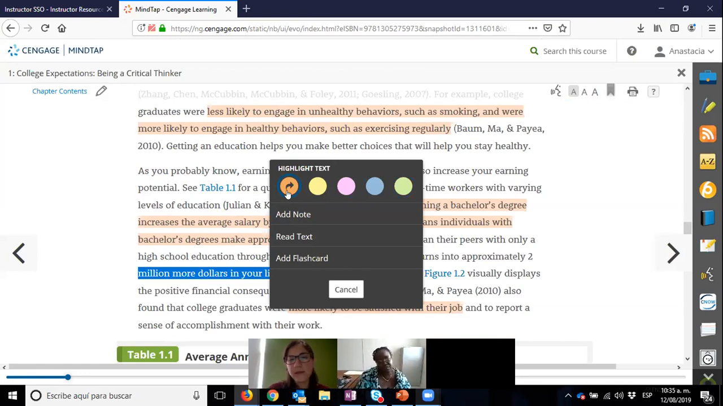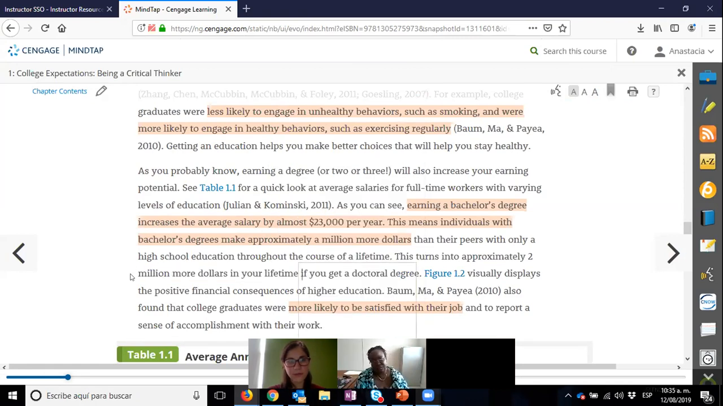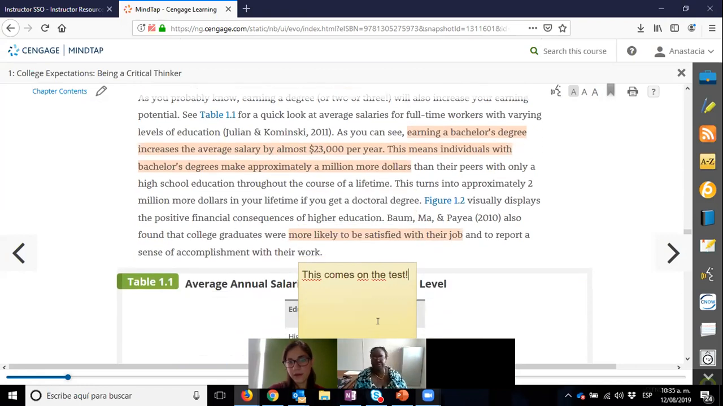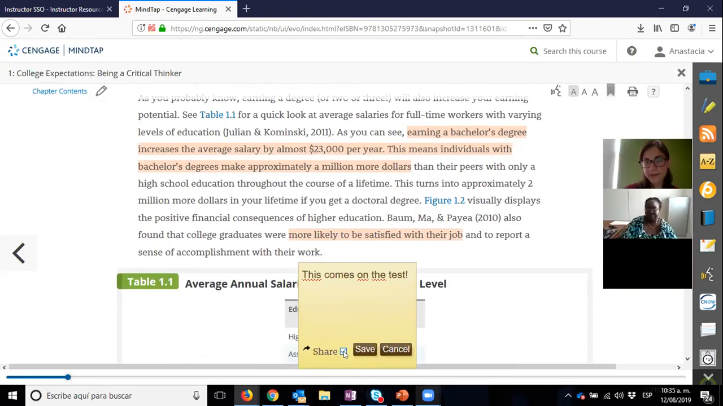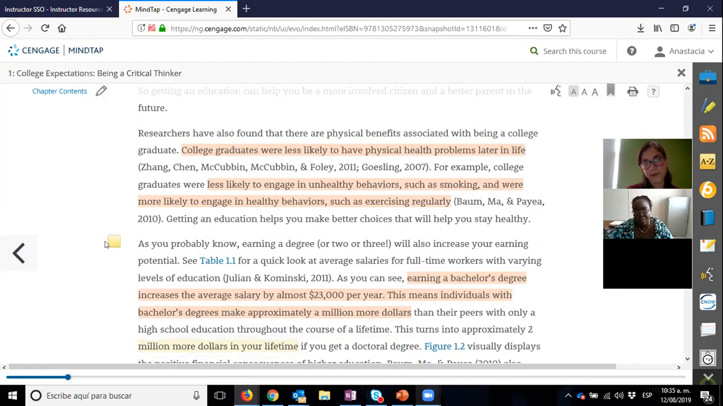Okay? Same goes for notes. If you want to add a note, that something is important, click Add Note. Say, this comes on the test. And you have the option to share it, so make it public so your students can see that post-it note, or make it a personal note. Click on Save, and then you'll have a post-it there. I'm going to remove it afterwards, but there it is.